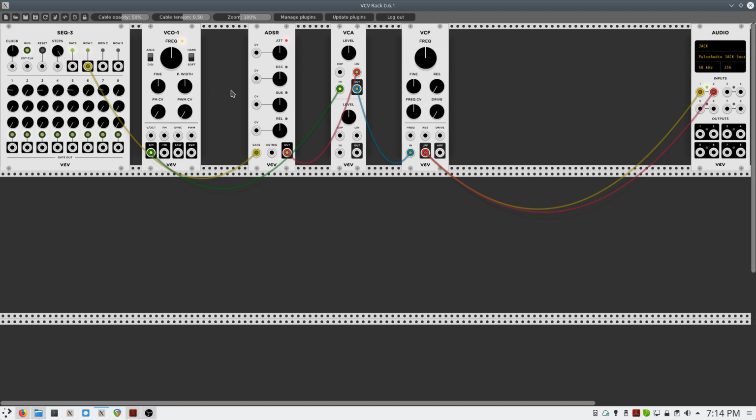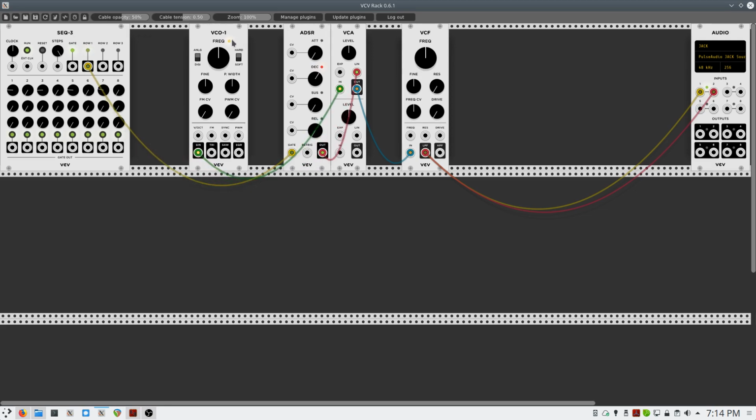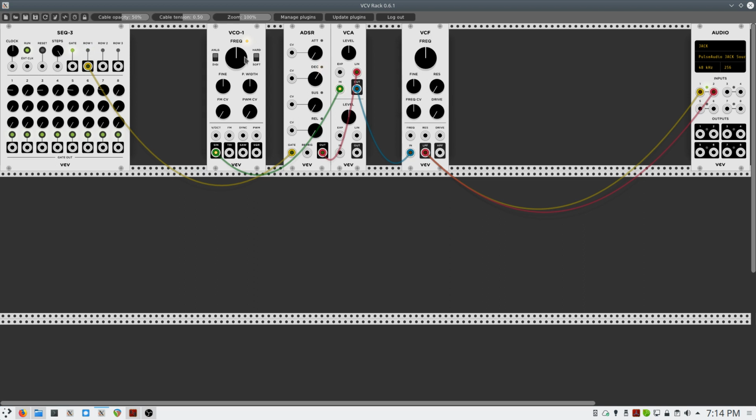And we want to adjust the ADSR so it sounds more like a kick drum. So I'm going to lower everything all the way down and then raise the decay, and I'm going to lower the frequency of the oscillator. So we have a kick drum like sound.